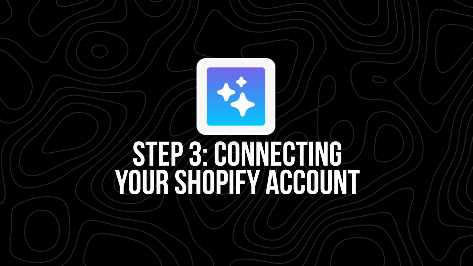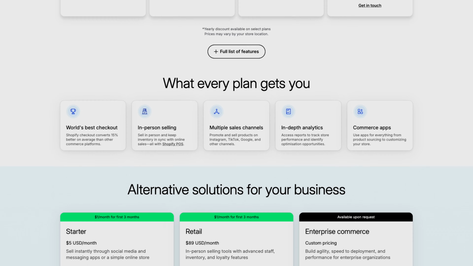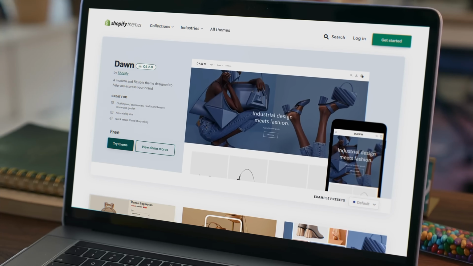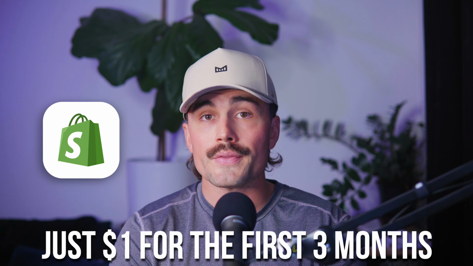So step 3, connect your Shopify account. Next, you'll link your Shopify store. And if you don't already have one, Storebuild walks you through setting one up. And they recommend going ahead and picking a Shopify plan right away. Now, why is that? Because Storebuild won't fully function on a free Shopify trial. You need to be on an actual plan. But Shopify's basic plan is just $1 for the first 3 months. So it's still super affordable to get started.